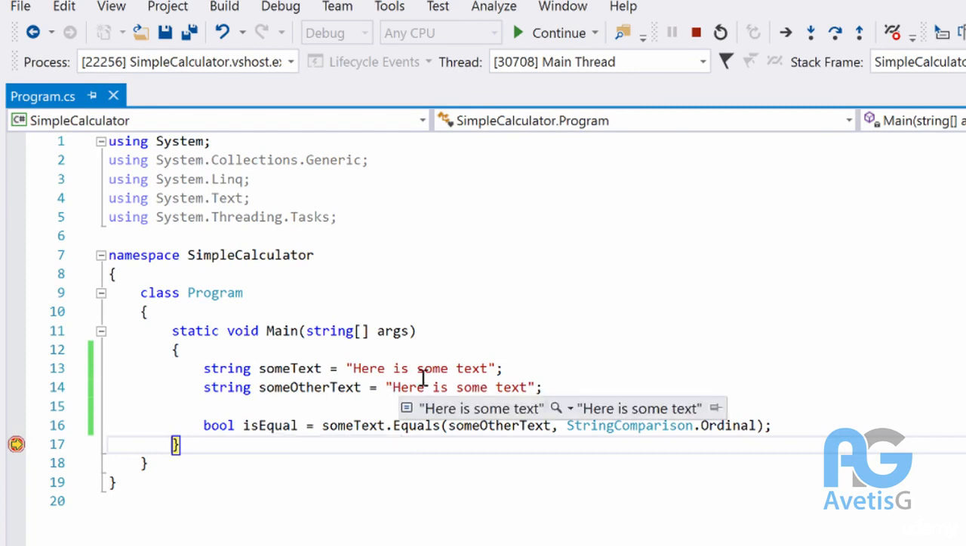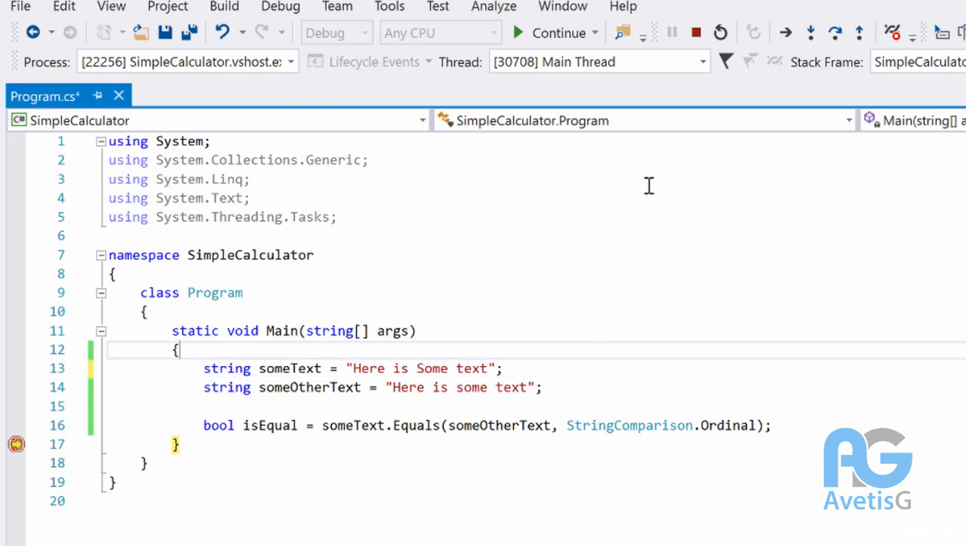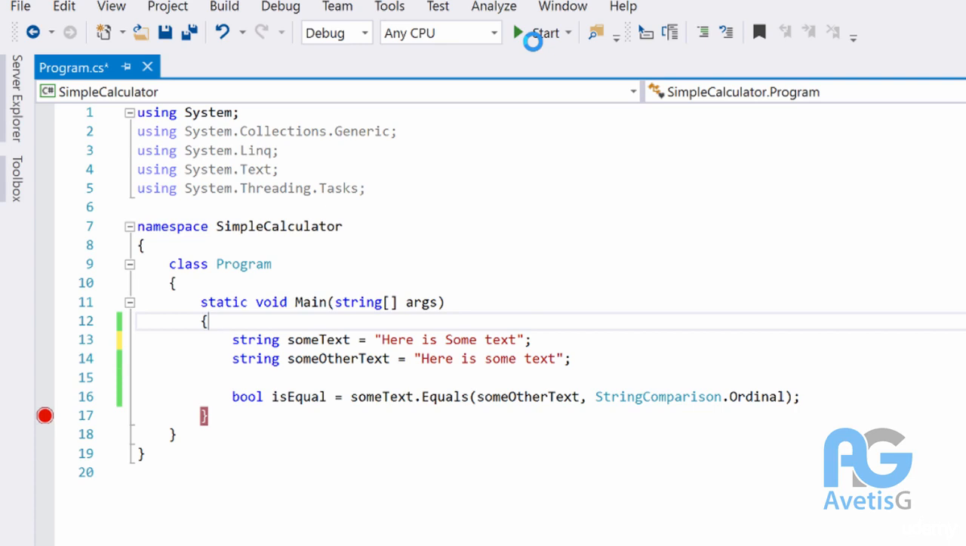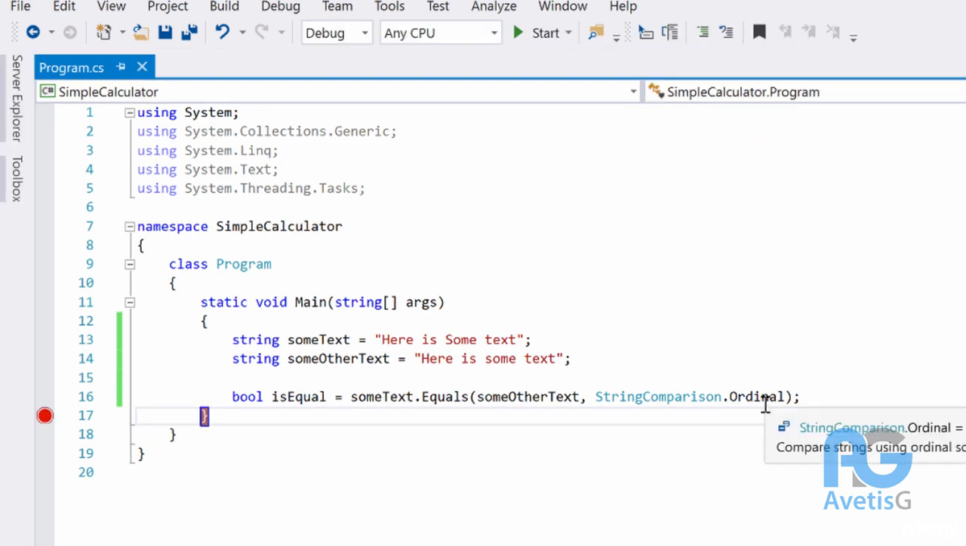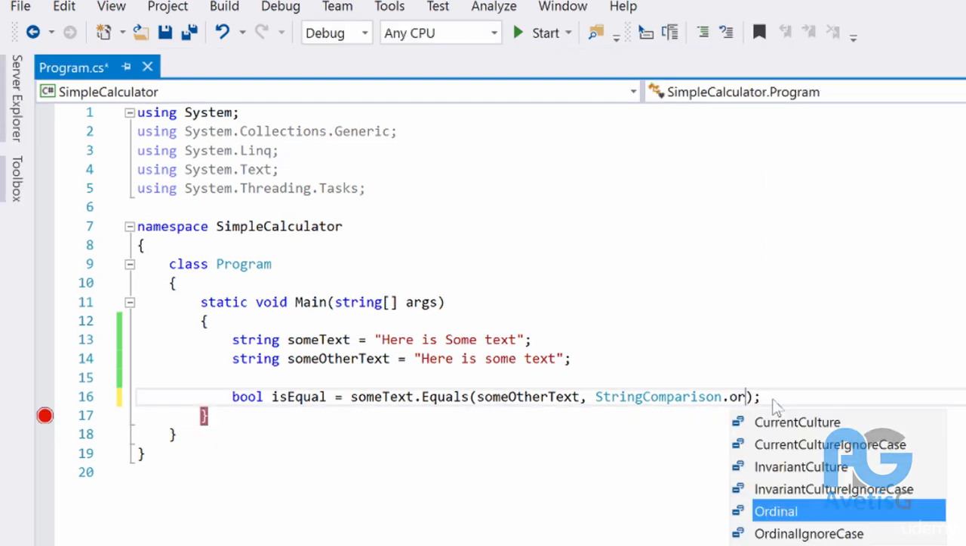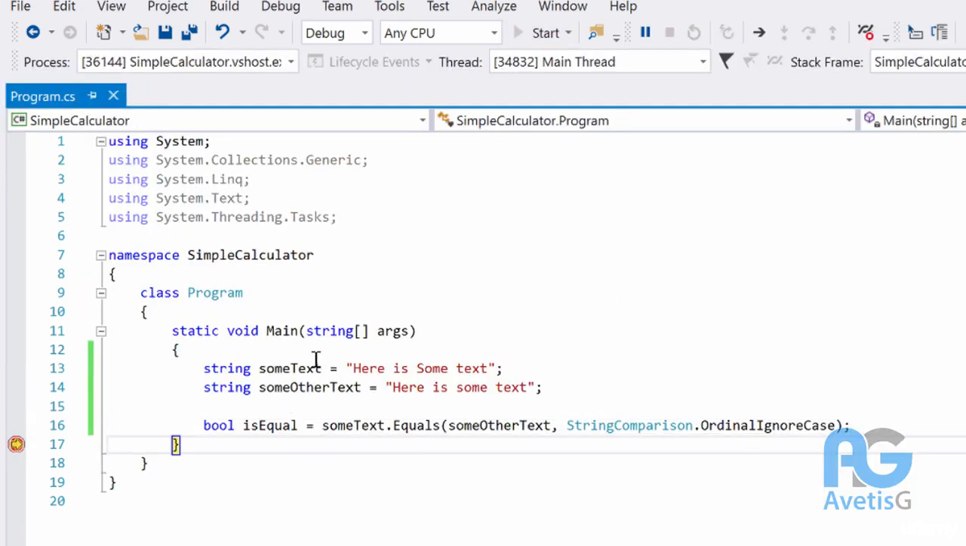Now, one more thing. What if I change the casing here and I make this a capital letter? Let's try it again. And restart. So you see, now it's false. Why? Because it's case sensitive currently. But what we can do is we can do the Ordinal comparison, but with case insensitivity. So we can say IgnoreCase. OrdinalIgnoreCase. In this case, it should say true. See that? It's true, because the contents are the same and it doesn't care about the casing anymore.